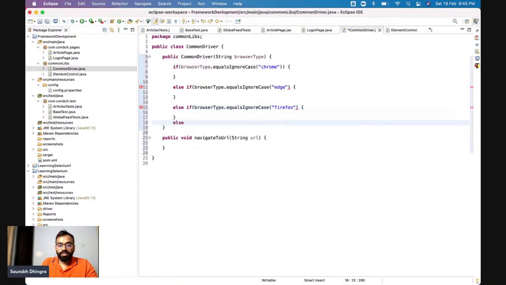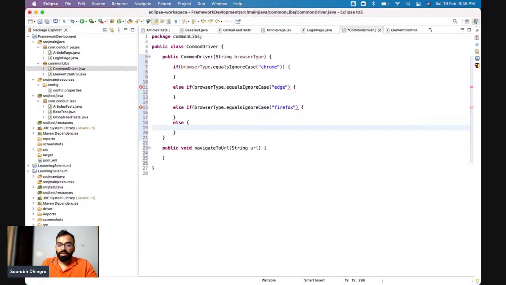And in the last, you can say else. If nothing works, you can just skip this part. You can say throw exception. We'll see why it is giving error. Okay, I think I need one more closing bracket. So for now, I'm just going through basics. So just if else, you can have better ways to use instead of else if else also.